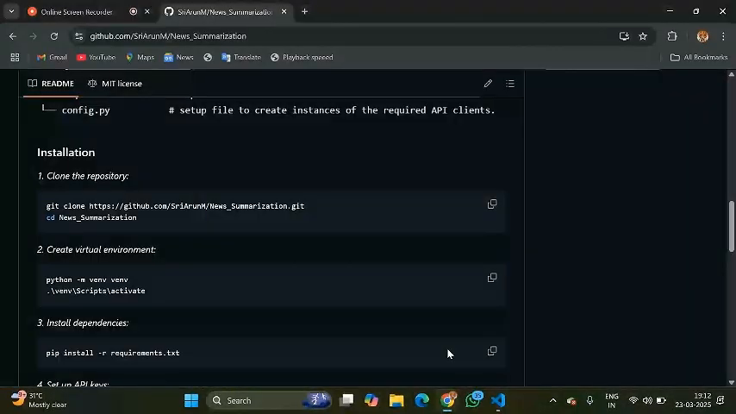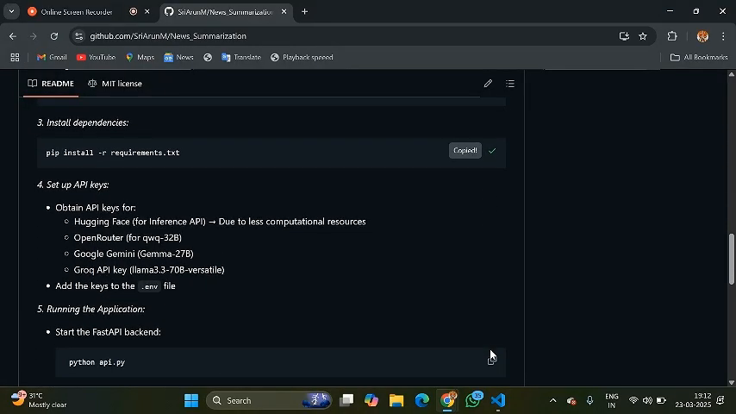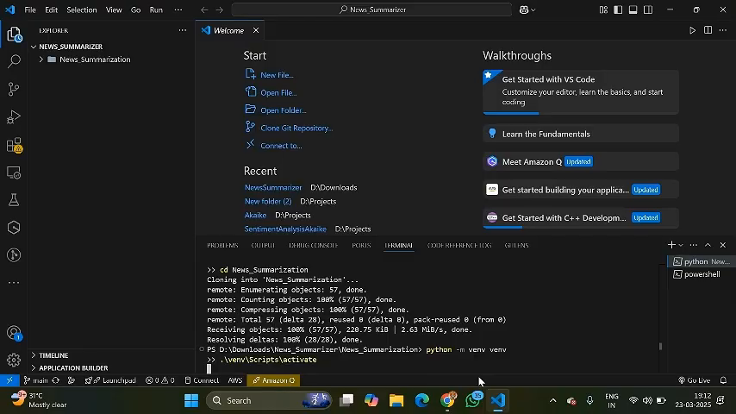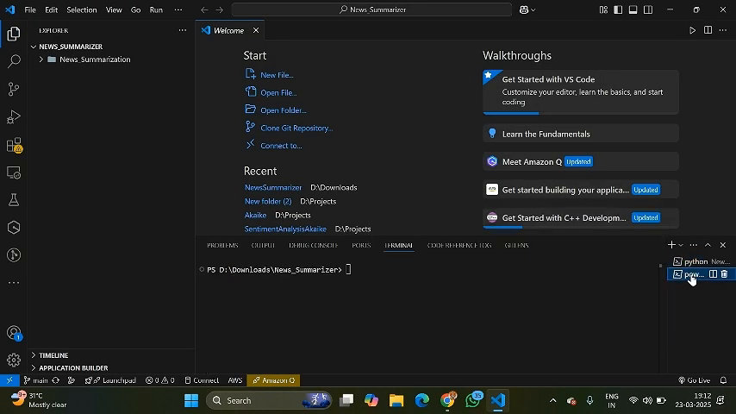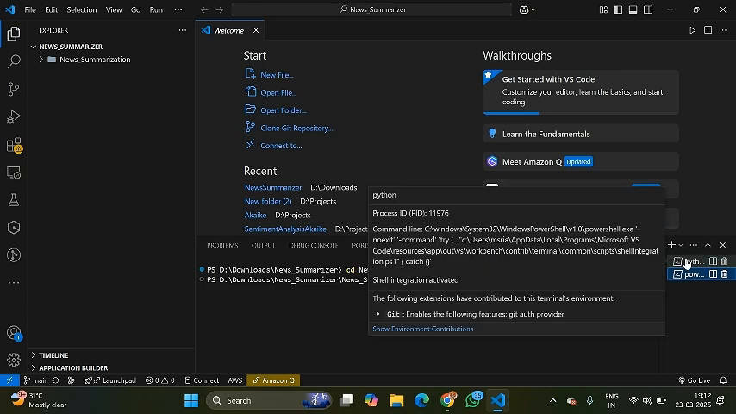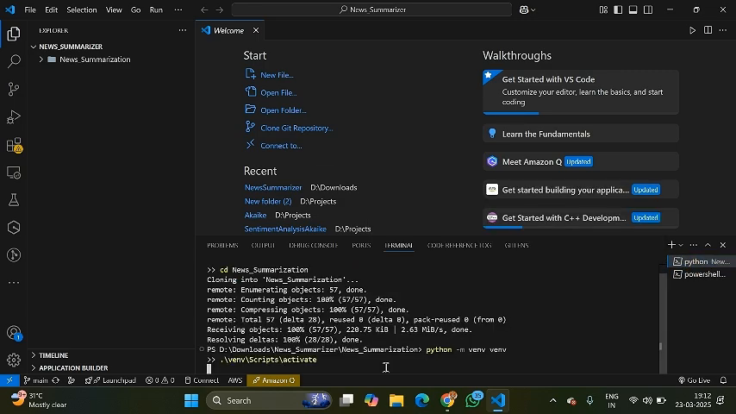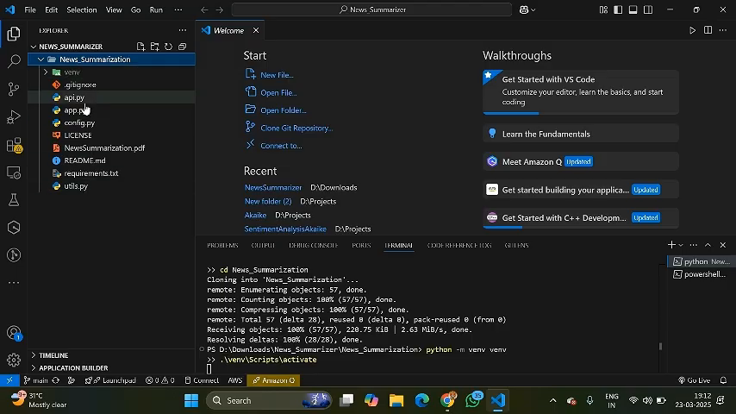Then we need to create a virtual environment. For that, we need to download libraries to avoid dependency problems. Here we paste the command. Simultaneously, in the front end also, we go into the news summarizer folder. Here we create the virtual environment, then activate it.